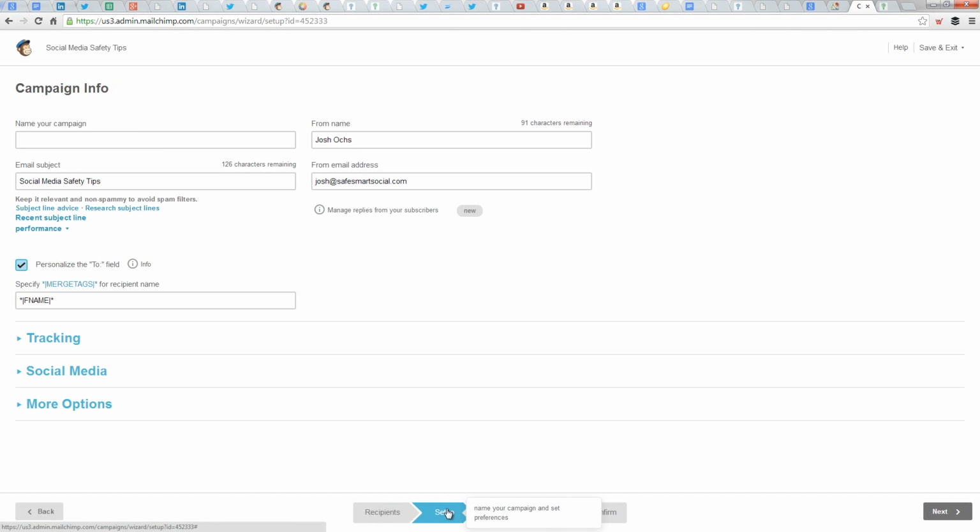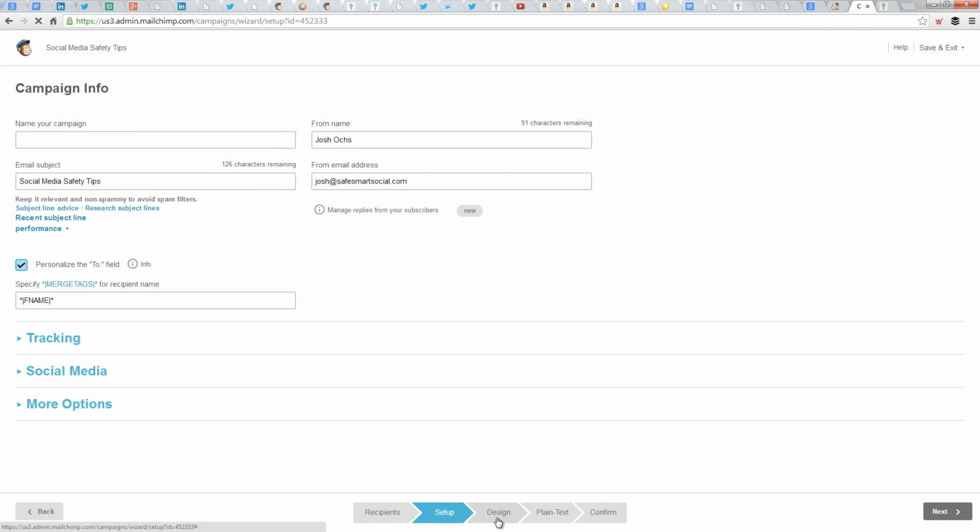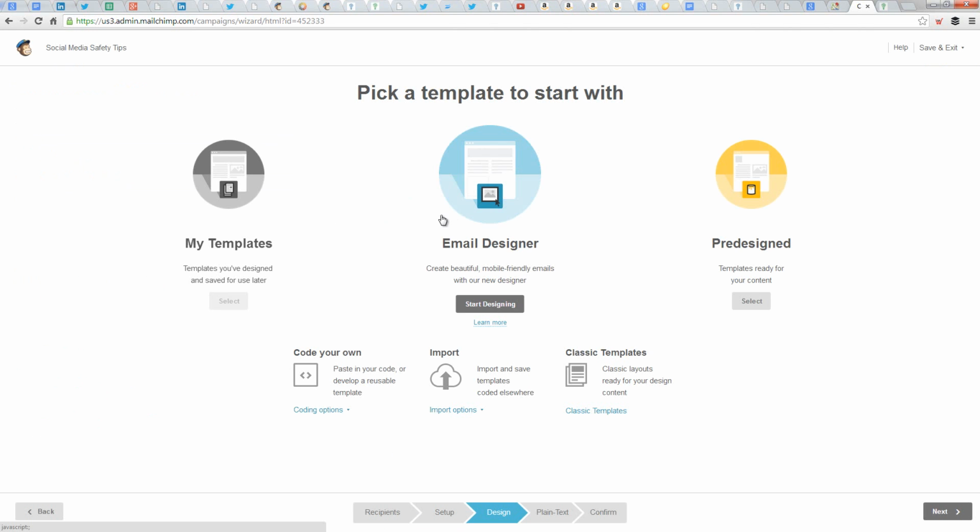Next is setup. These buttons on the bottom work really well. And then you can name your campaign. You see this. Other people see the edit subject line. You click design. You're supposed to name it. And then I click this one. I think we used this one the other day. Pre-design is nice, but it's too specific. I used email designer, and we started designing and picking very basic layouts. It was cool.